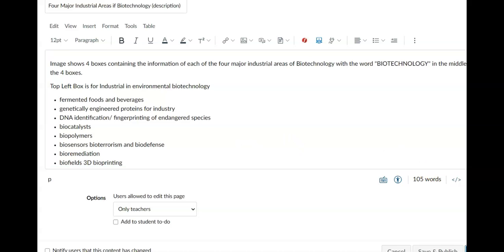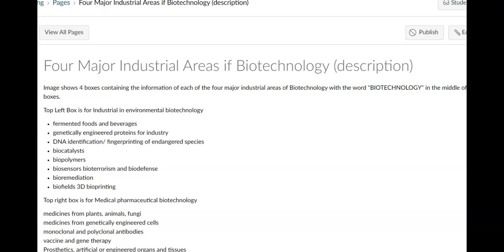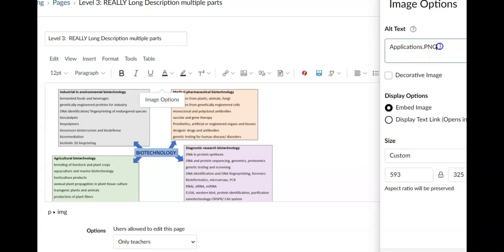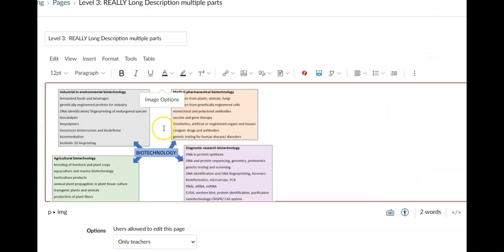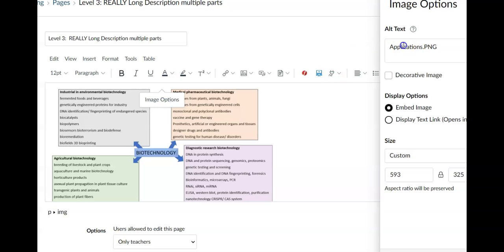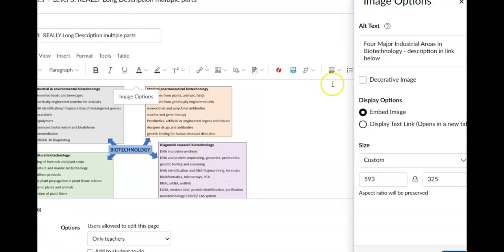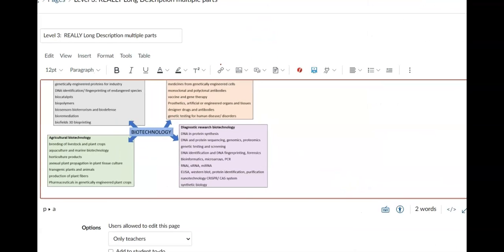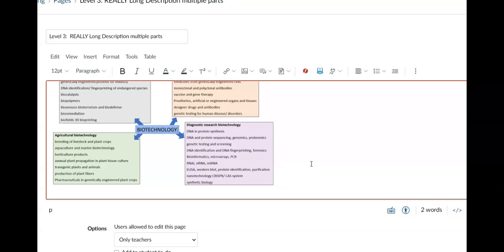So I'm going to now save this page, and I've gone back to my Canvas page that held the image, and of course I go into my image options, and as always I need to put something in the alt text so that the screen reader knows exactly what's going on. And so I'm going to do that. So my alt text says 4 major industrial areas in biotechnology, description, and link below. So again, connecting what the screen reader is going to read on the actual image to what I'm going to put below the image, and I'll put image description below it.